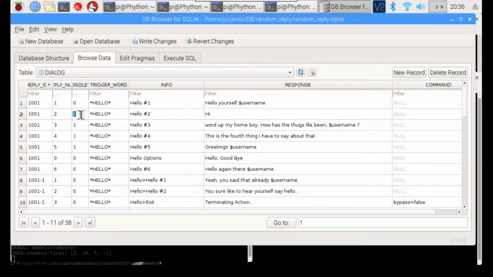So we write. So now the only ones that it can choose from will be either the first, hello yourself Commander, or hello again there Commander. So computer, database. Refreshing commands from database.